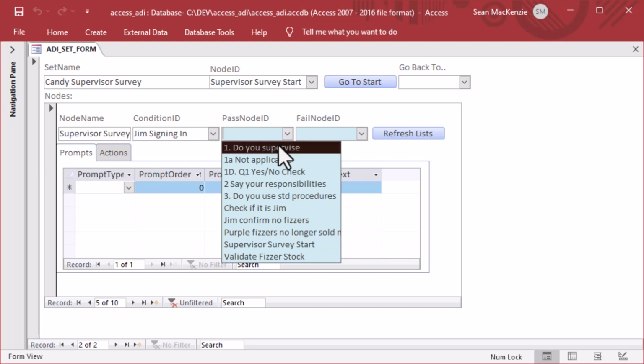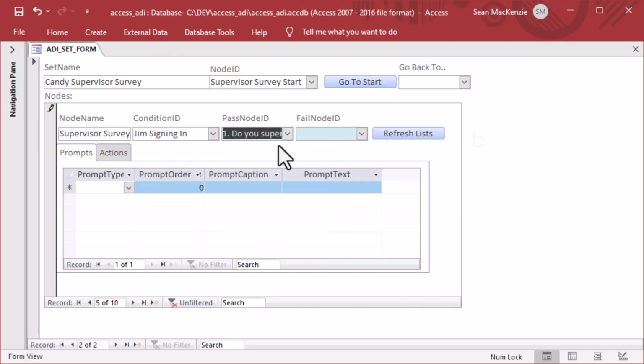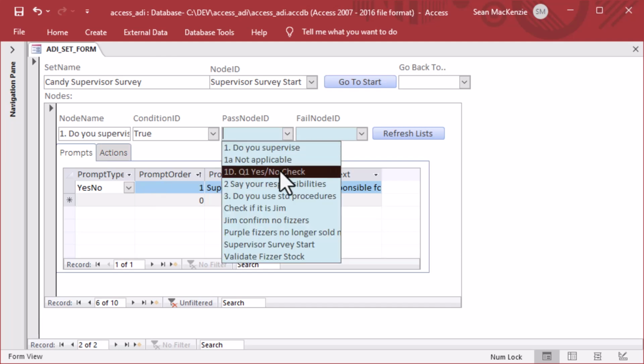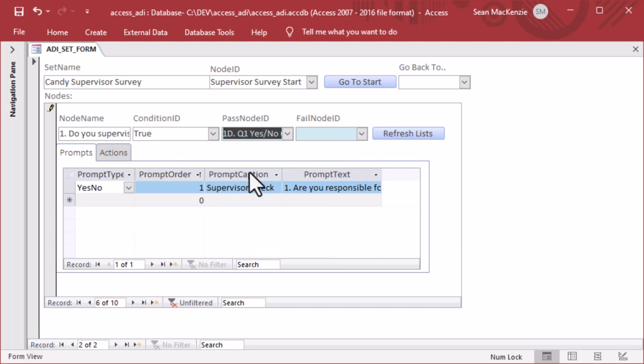And so for this first node, I'm going to choose the first destination, which is question number 1. The fail is just not going to do anything because unless it's Jim, it's not going to do anything. And I can double click on that pass node ID and it will take me right to that first question that I created, the yes/no question. Are you responsible? And this is the very first question in the set. Now you'll notice that checking for Jim, that's a context awareness thing, so that's using a condition with an expression, and you can see that in action.